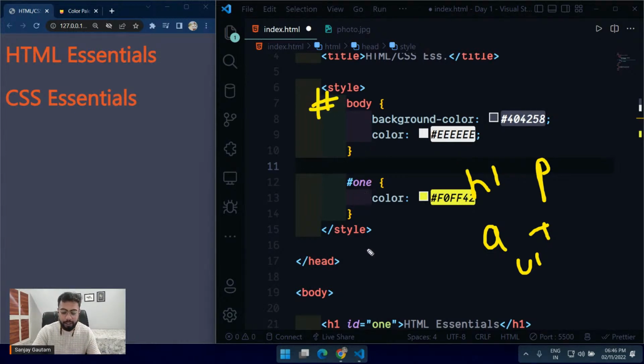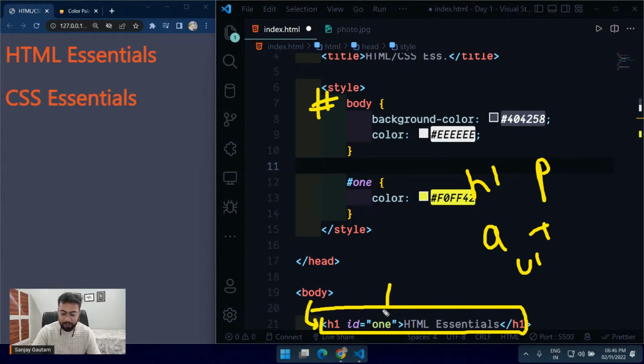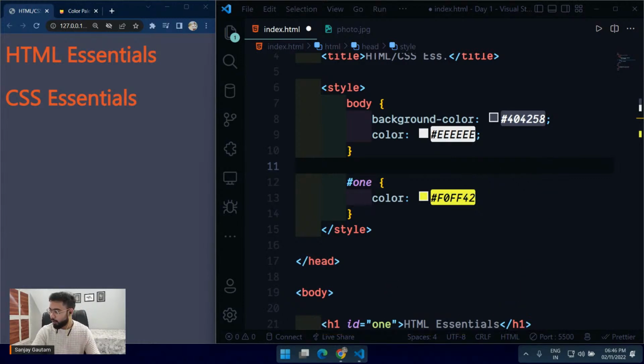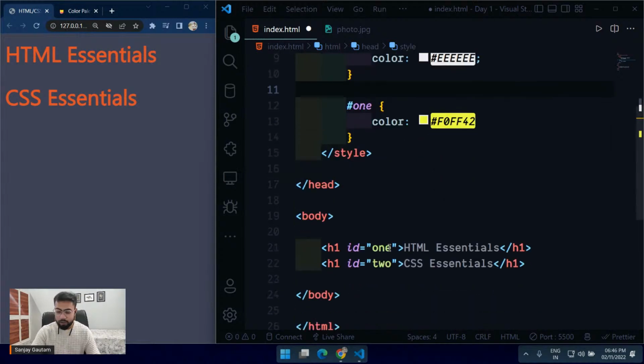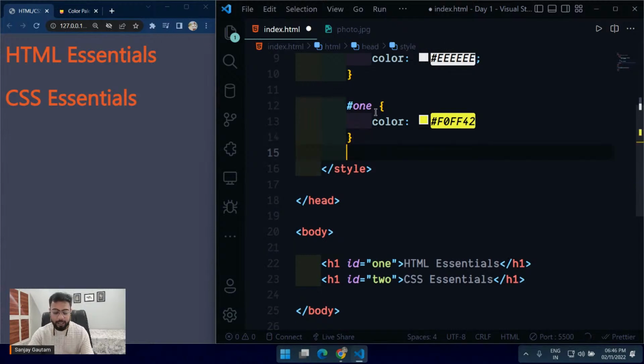But here I'm selecting this H1 on the basis of its ID. So this ID is 1 here. Yeah. So here we have the ID one. So if you want to select an element on the basis of its ID, in that case you have to basically put this hash before the name of the ID. So that's the difference between an ID selector and a tag selector. Like the difference in the way how you write them. Okay, and how you use them.